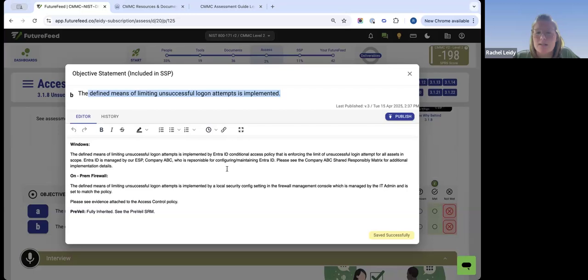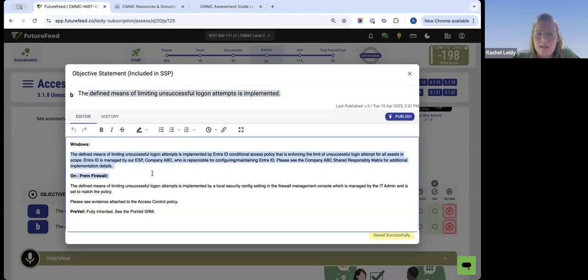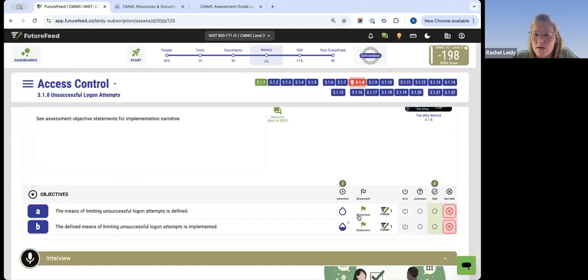That is referred to as inheritance in FutureFeed. And so when you state that there's some sort of external service provider doing a service that's meeting the requirements, then you want to make sure to identify that in this inheritance icon.